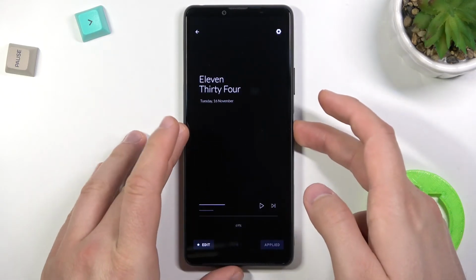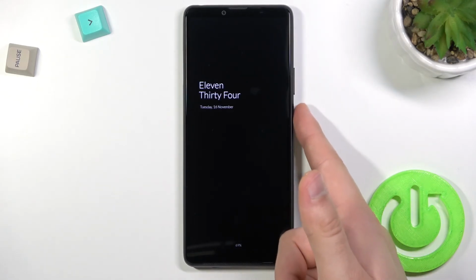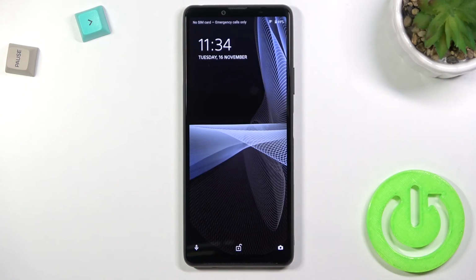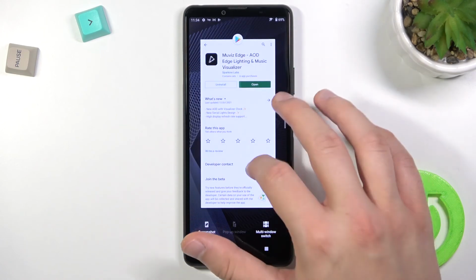Okay, and right now we can lock our device when you finish customizing this option, and there it is. As you can see, Always On Display appears on the screen. We can turn it off by touching the fingerprint, we can turn it off by tapping on the screen, and then simply unlock our smartphone. And as you can see, that's all.